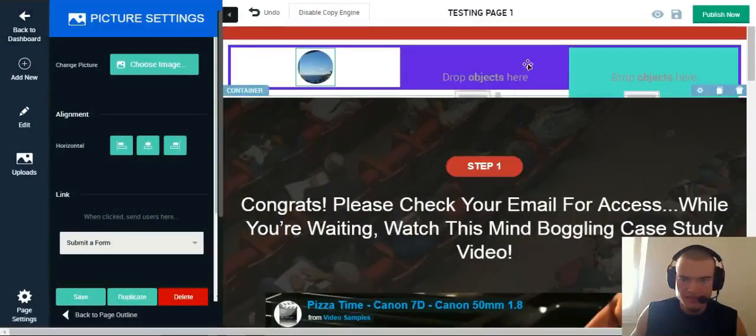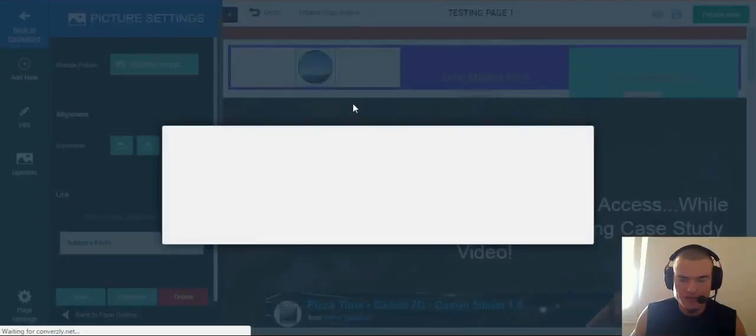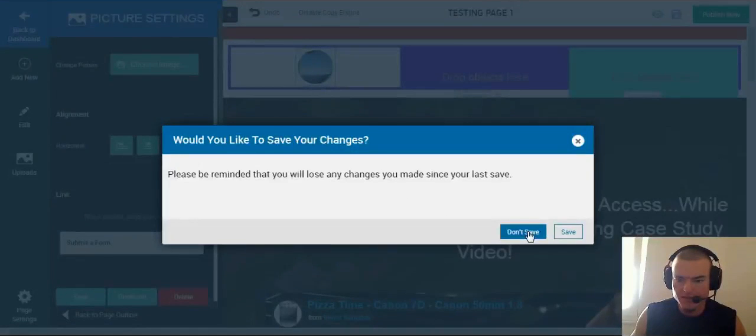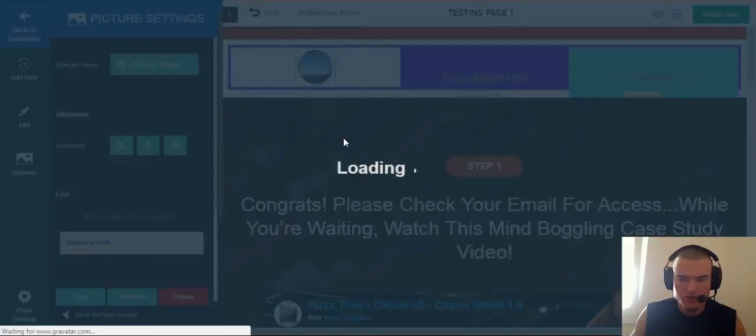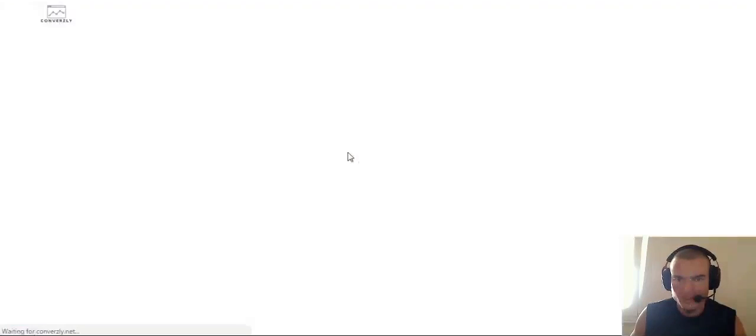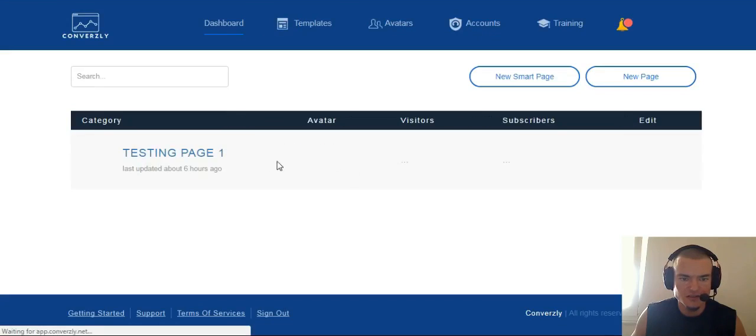Alright, so basically this is already the editor, but I'm gonna go back to the dashboard and select, okay, don't save this. I'm gonna go select template so you can see how this works from the start. My internet connection is kind of slow today, so hopefully this is gonna load up sometime.